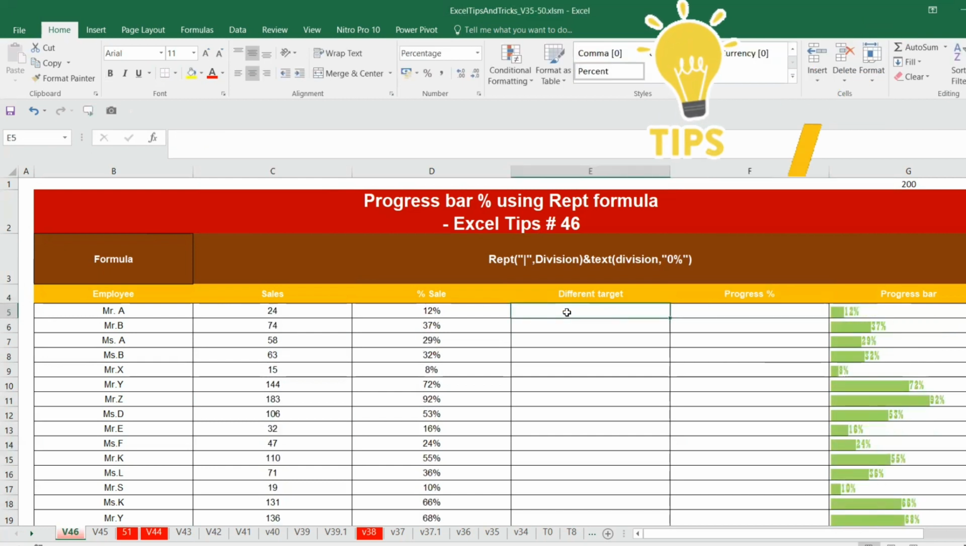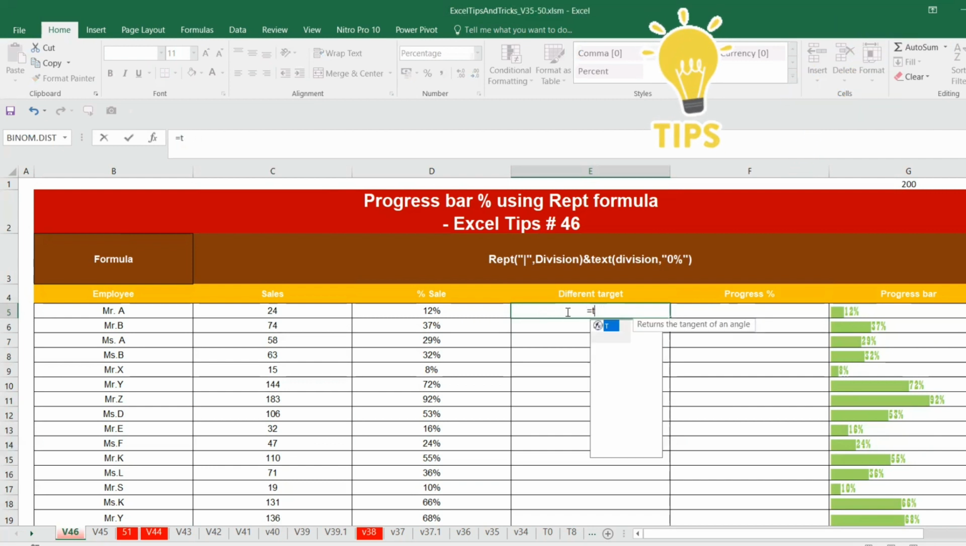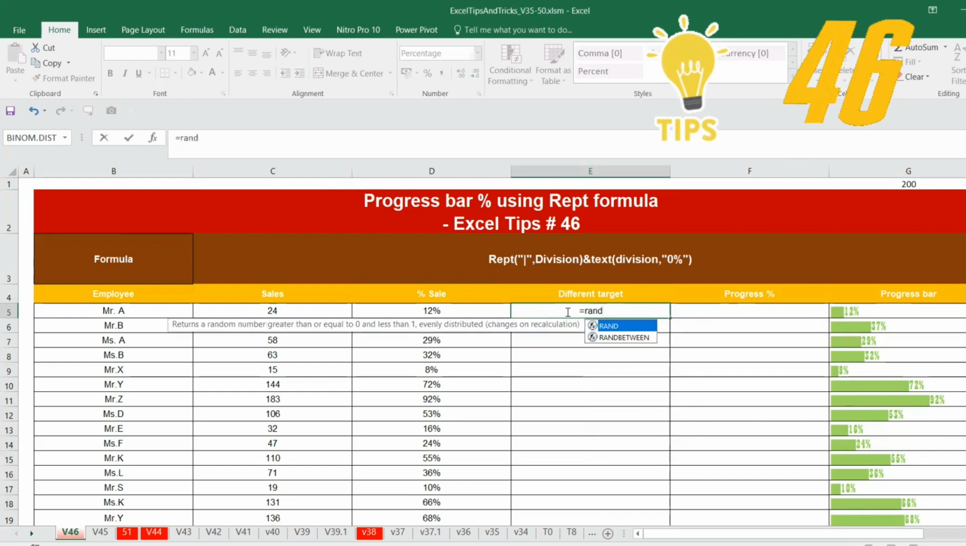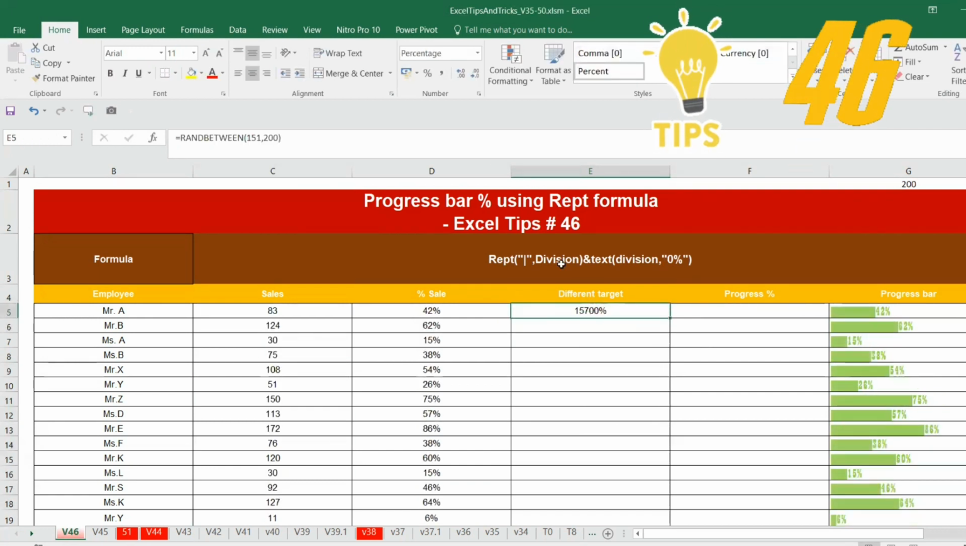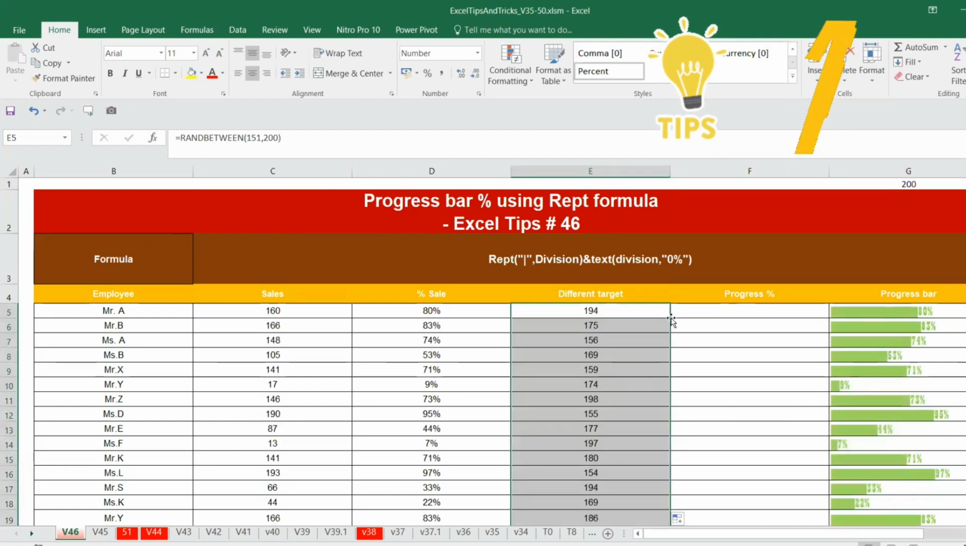Okay, so let's say the target is between, again I will use RANDBETWEEN, the target is between 151 to 200. So this is the percentage. I will just change it to number. Okay, and we don't need a decimal value, so this is the value we have got. Now the same step, right? Now we got this different value.